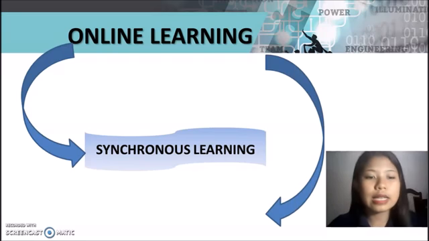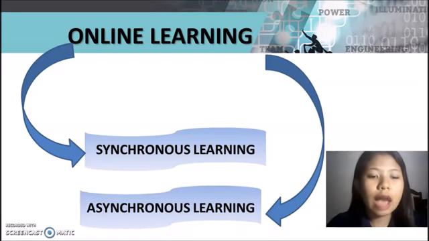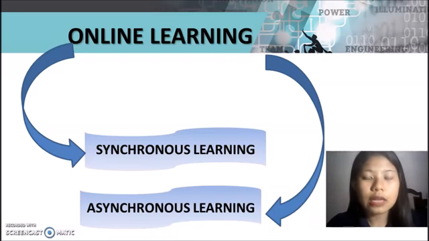Okay, next is the second type of online learning, asynchronous learning. Asynchronous learning is online learning which can happen not just in the real time of the schedule. It can happen at different times for the learner and the teacher. This asynchronous learning is more flexible than synchronous learning.